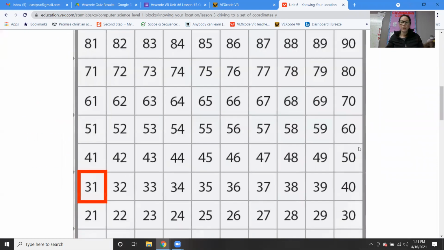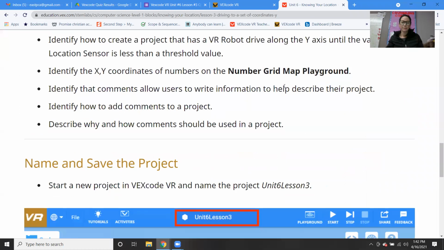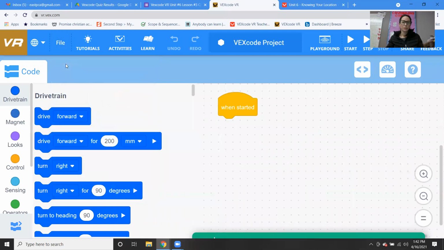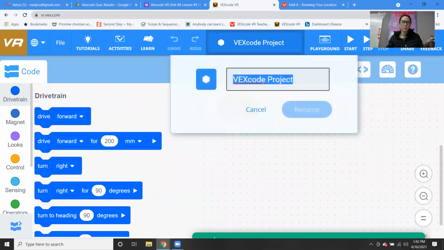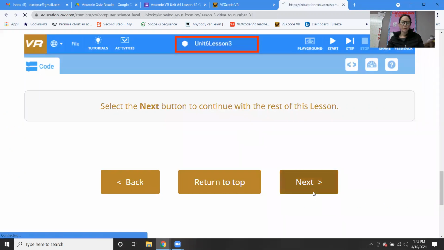Remember we have our grid with all of our numbers, and then we can drive our robot to the different numbers. Everybody should at this point know how to go in and do new blocks and rename your project. So this would be unit number 6, lesson number 3. Don't forget to put your name, like I would put Erica, and then mini challenge for this one. That way, when I check your work, I know it's yours. You have your name there. Please put the unit and the lesson number so I know what it is, okay? All right, so let's see what we're doing.